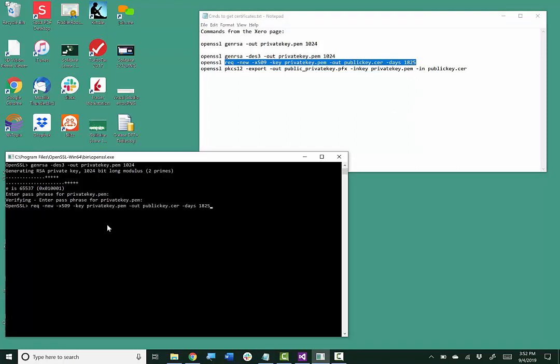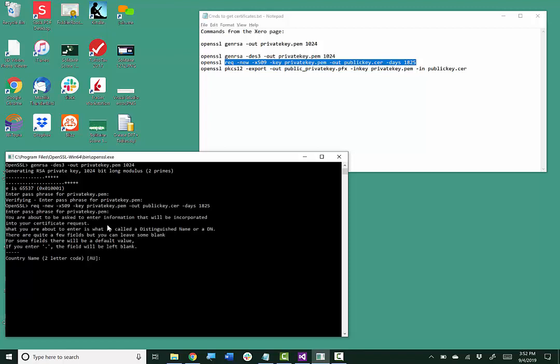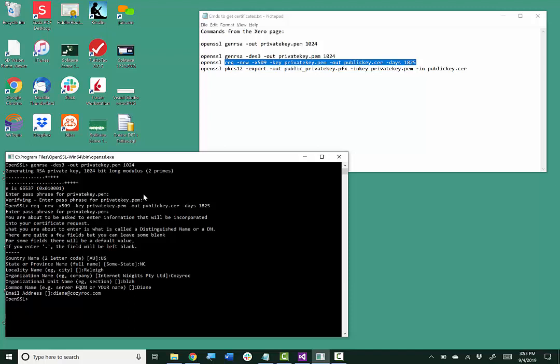So I'll paste that down here. Now I need to enter that passphrase I created on the previous command. And now I guess this is to personalize the key more, make it more unique. So just enter your information here, of course. It's not my real email address. All right, so now we have that key.